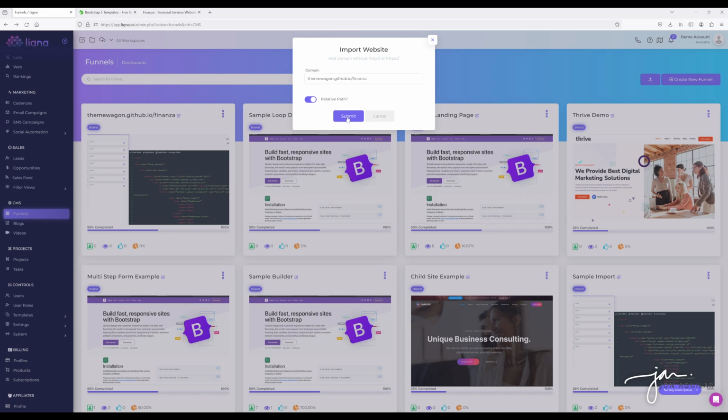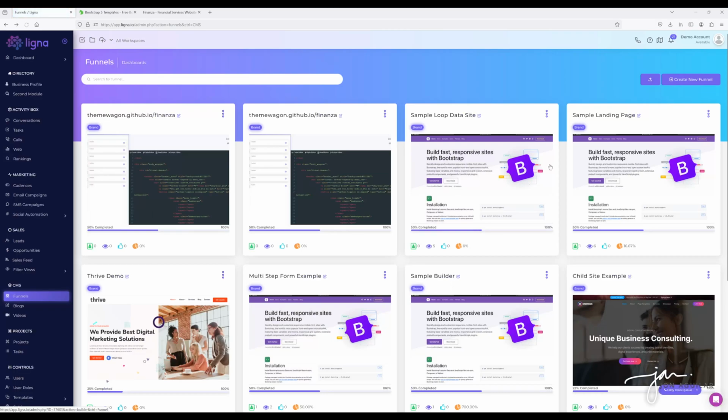Click on relative path, hit submit. So that's it. What's happening now is it's being added to the queue. This queue is going out and building the site, putting everything together, going out and pulling all the asset folders.